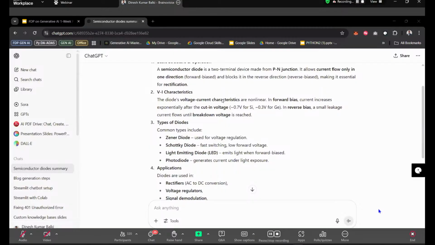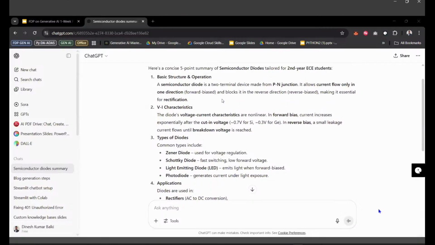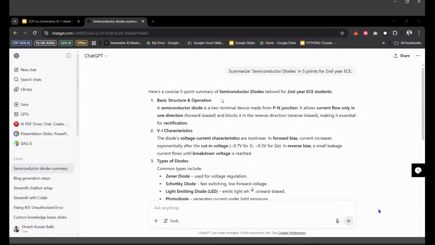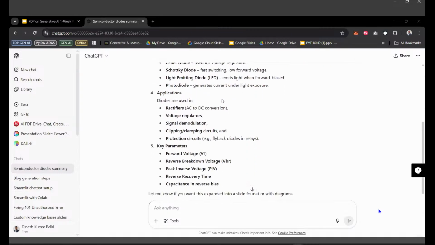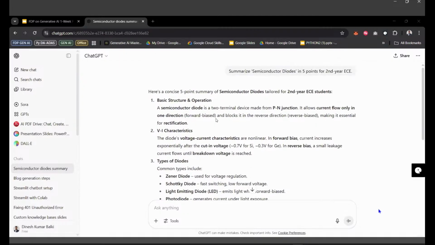It just breaks down into multiple stages. The first stage starts with basic structure and operation. The second stage goes on with VI characteristics, types of diodes, and then applications and key parameters. Right, it just breaks down. So whenever I call for a summary, and after the summary give the topic, I just tell it to break down into 5 points. That's it. It's done its job.